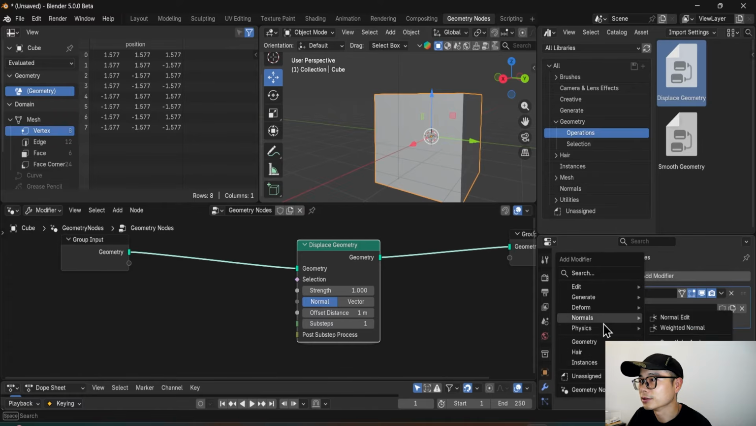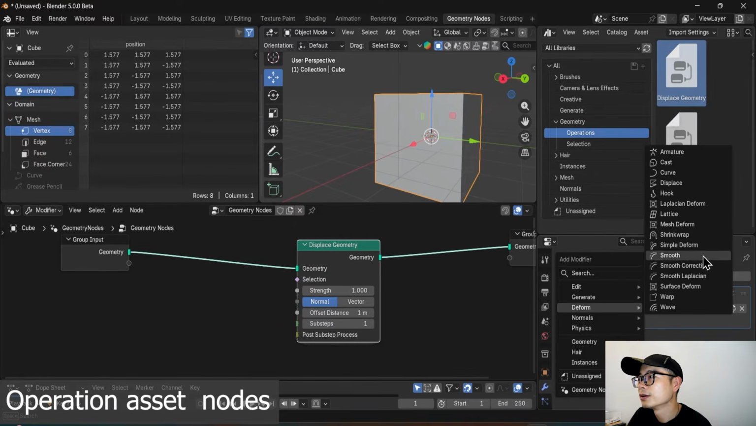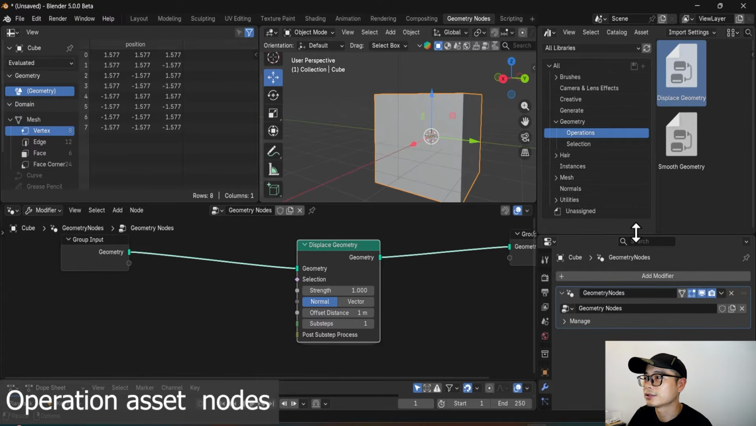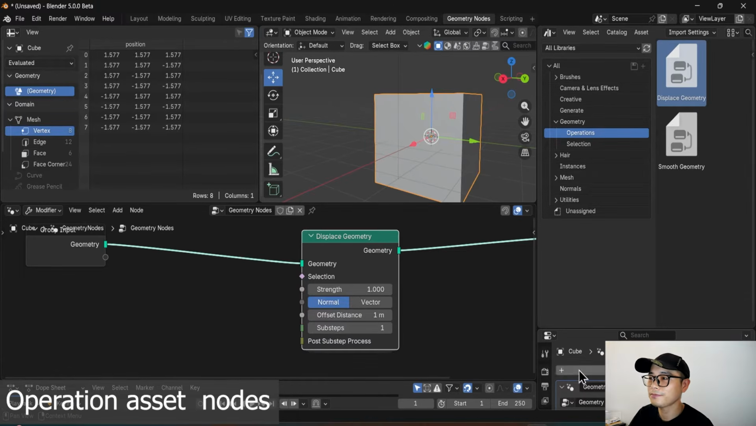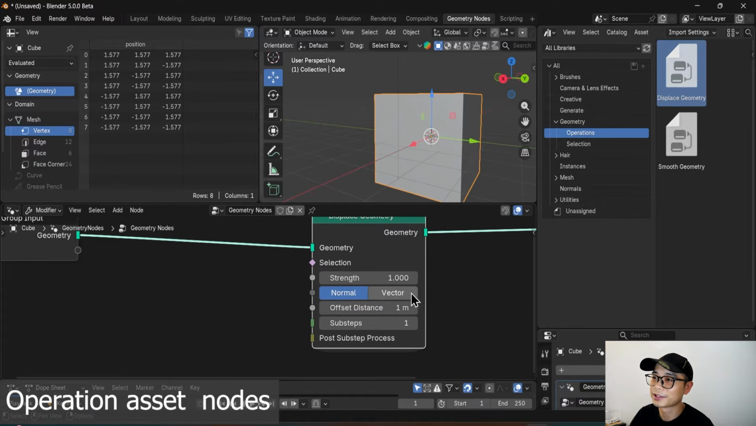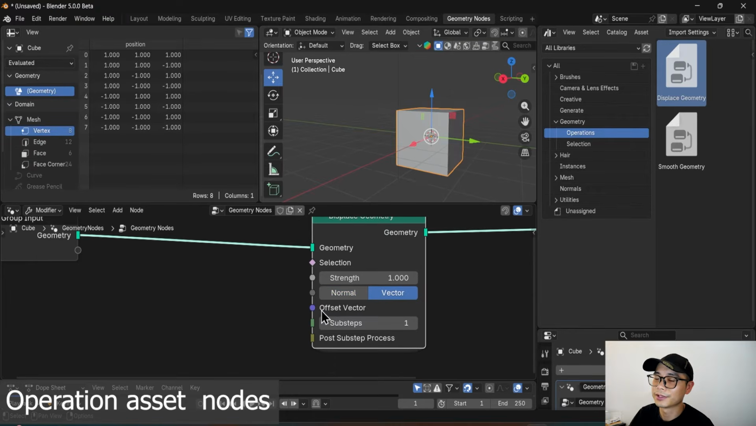I think where is it? Deform. I don't know, I can't find it. There is a displacement here in modifier, but we have it in geometry node here, so we don't have to use a set position and define something. So it's here. It's convenient. So it has normal and vector. Vector you can define like a vector.